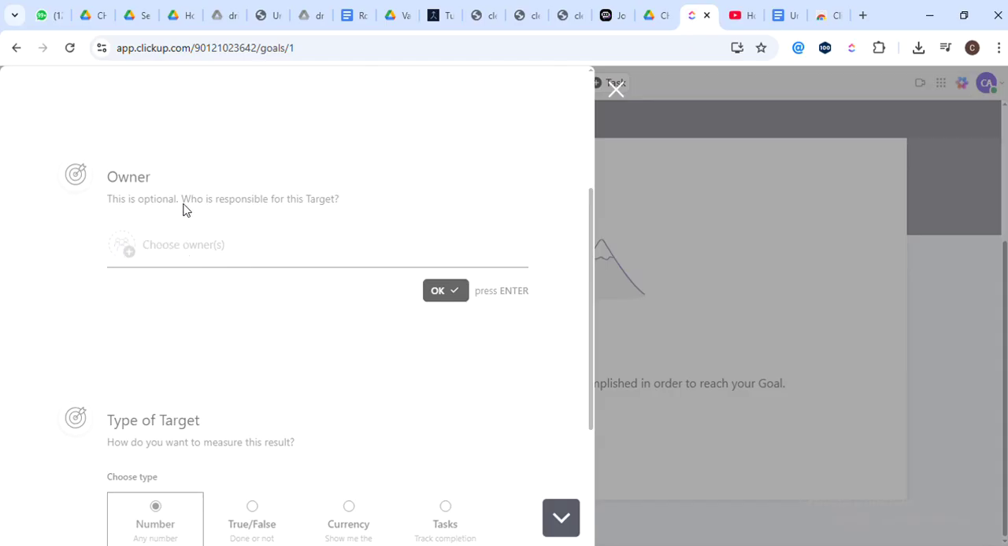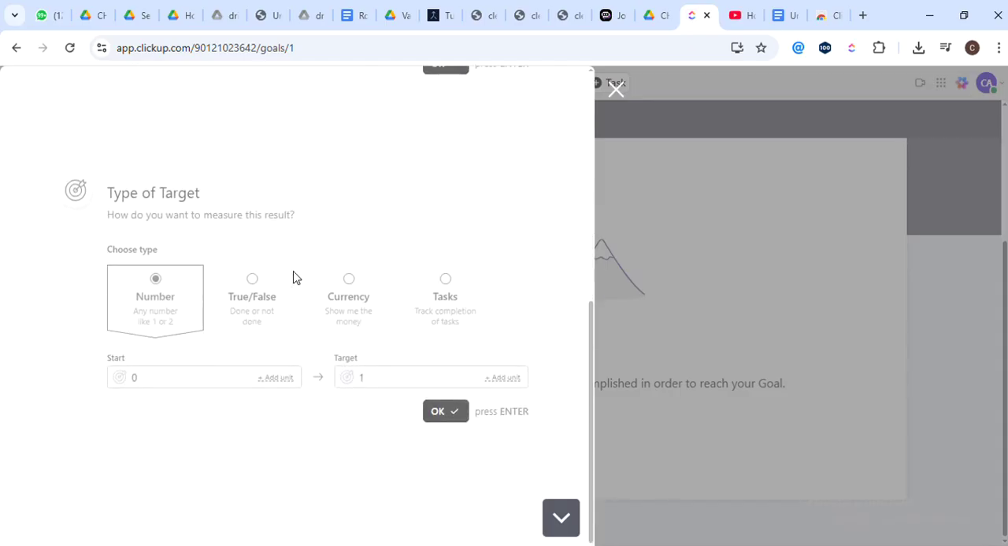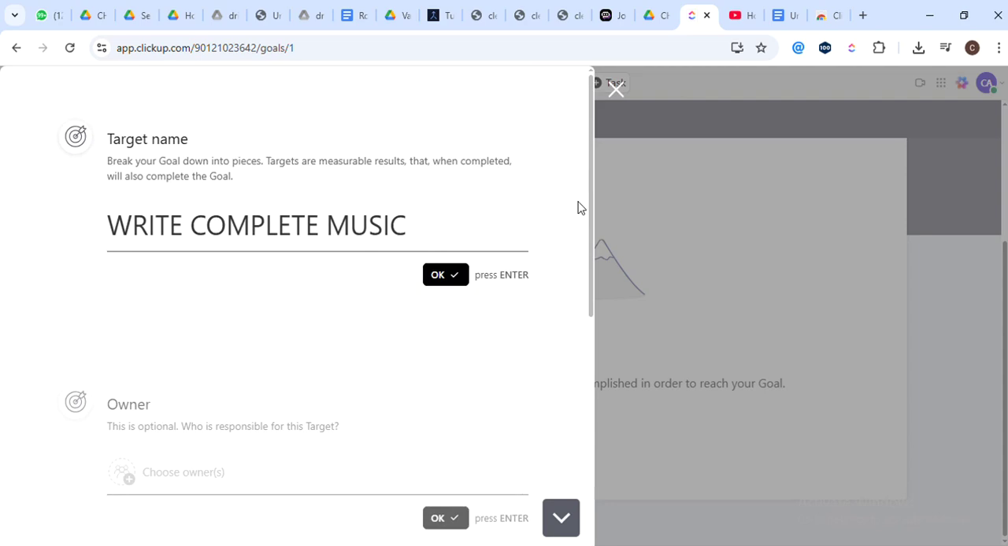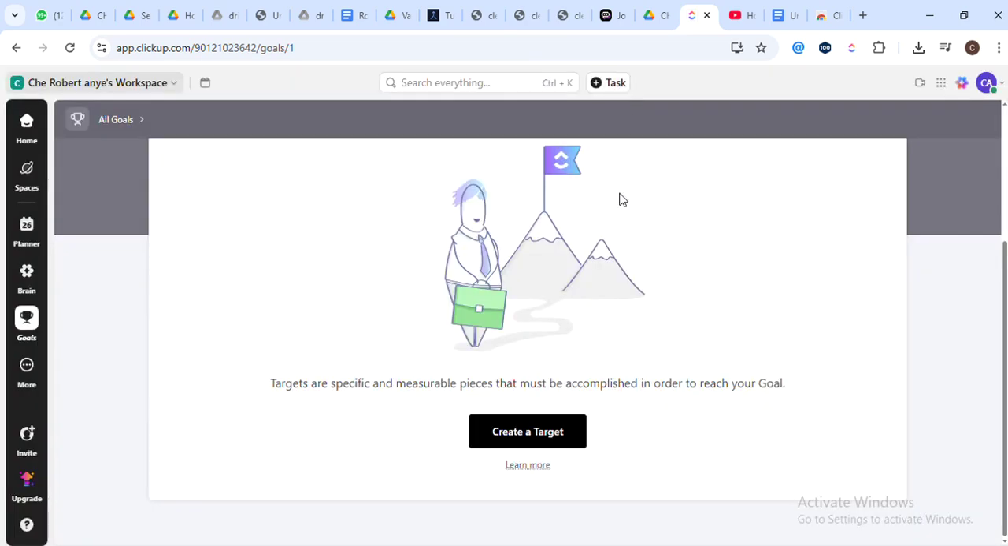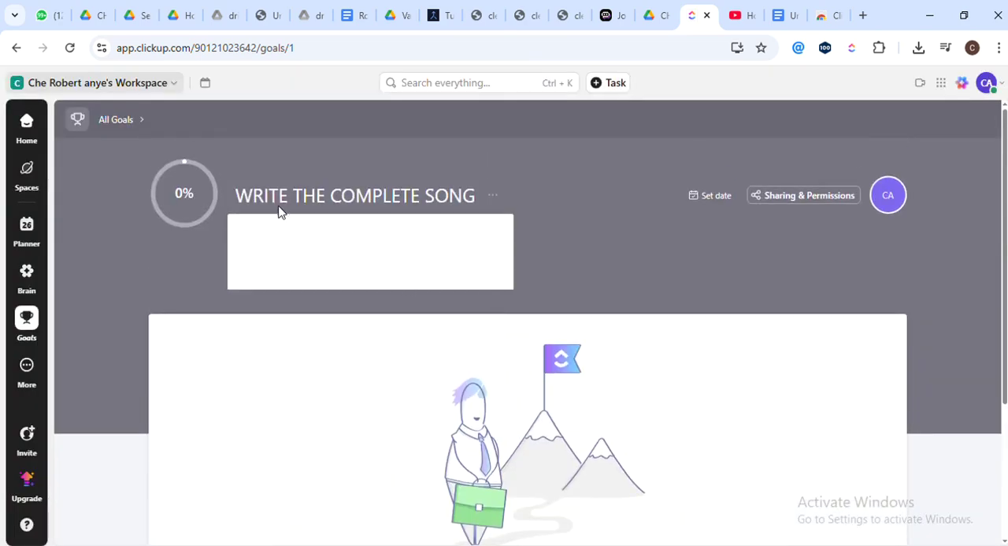Last but not least, don't forget to set a timeline for each key result. Click on Set Due Date and choose a date. This is essential because it gives your team a clear time frame to work within, promoting efficiency and timely completion of tasks.